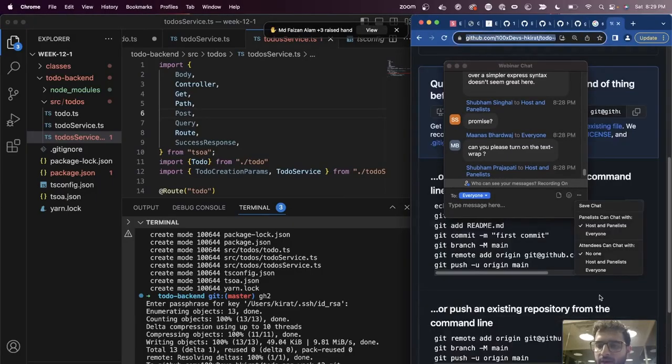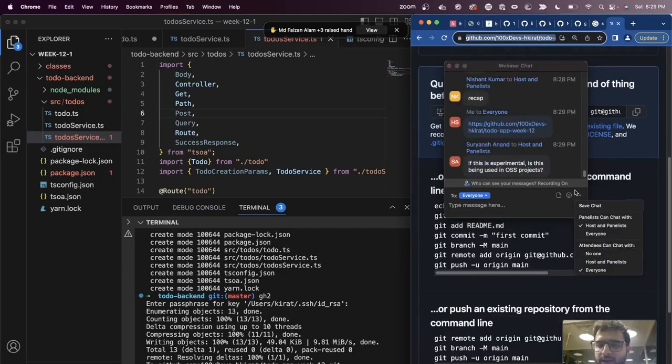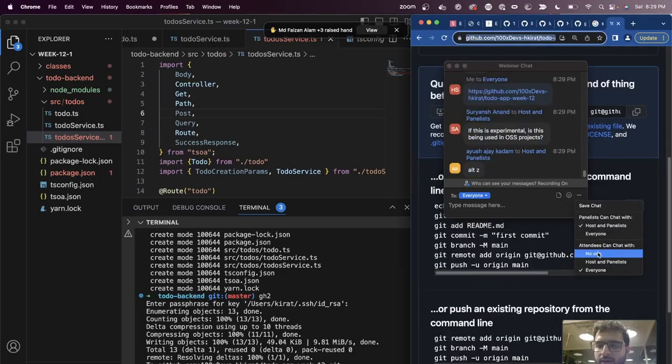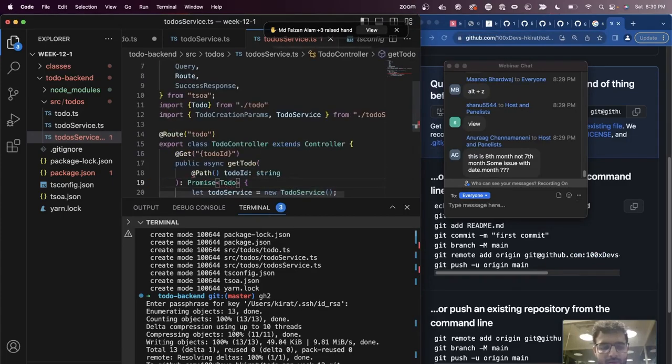I'm opening the chat only for Manas. Do you know how to do that? Or does anyone know how to do that? How to turn on text wrap? So this goes to the next line. Alt Z. Oh, okay. Mac doesn't have an alt. Command Z. Nope. Anyone know how to do it on the Mac?